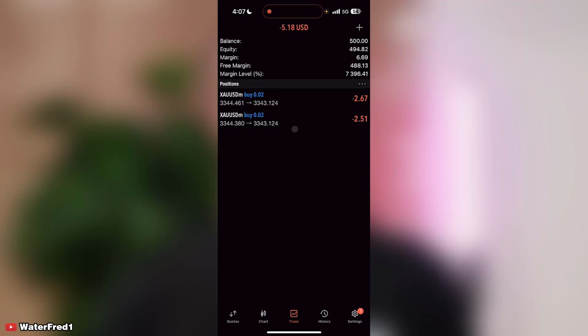Remember, this is a random trade. Like I said before, this is a random trade. Don't just go and do this on a real account. Before you either buy or sell, you have to make your analysis properly and know what you are doing.